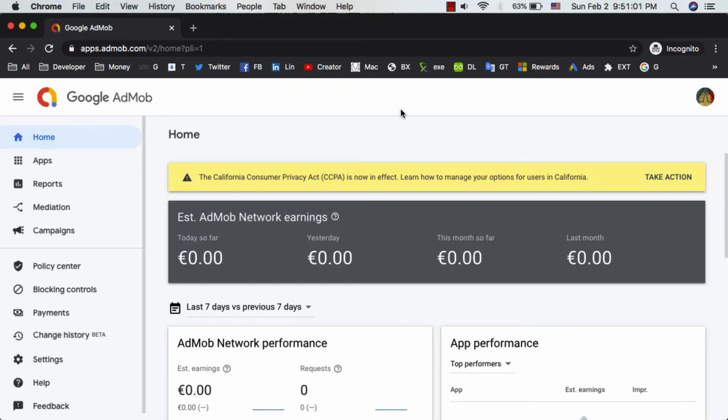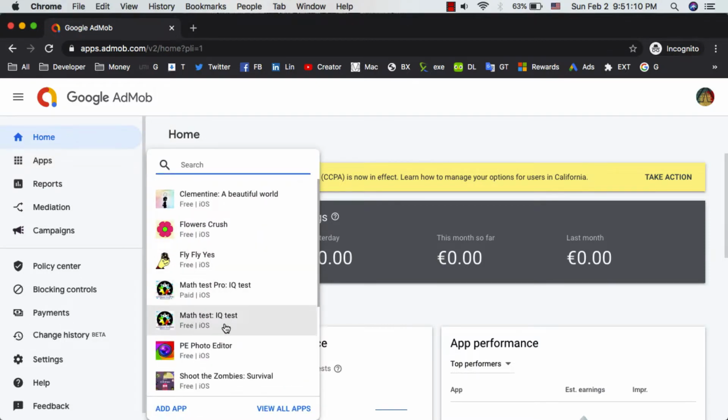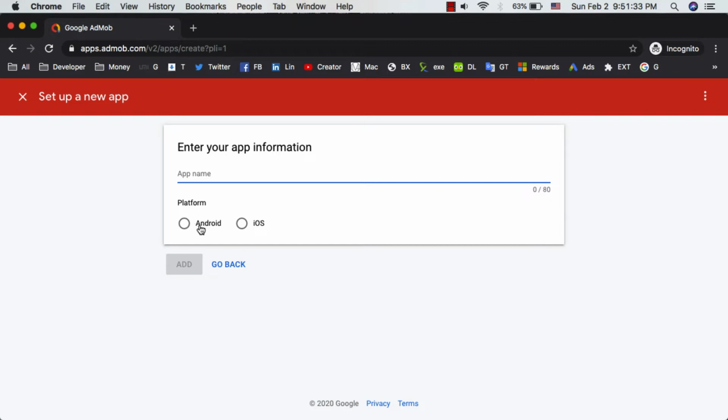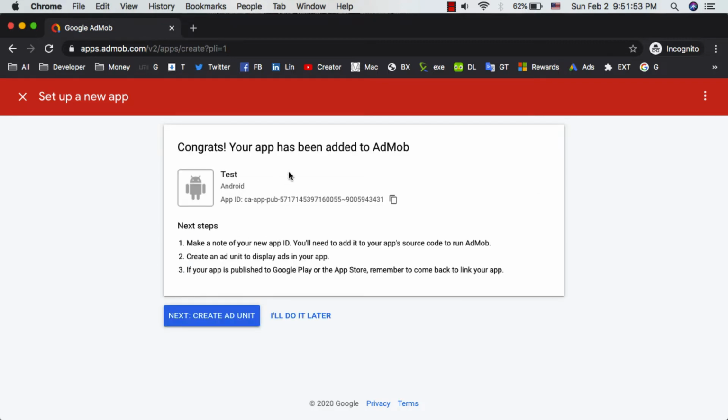As you can see, this is the home page. Now go to Apps section here. Now choose the app that you want to display ads on. If you don't have one, create a new app. Here, if you published the app on Google Play Store or in the Apple App Store, select yes. If you have not previously published it, select no. Here choose the platform. If you want to publish the app to Google Play Store, choose Android. And if you want to publish the app for iOS App Store, choose iOS. Okay, here write the name of your game. Now as you can see, the app has been added.